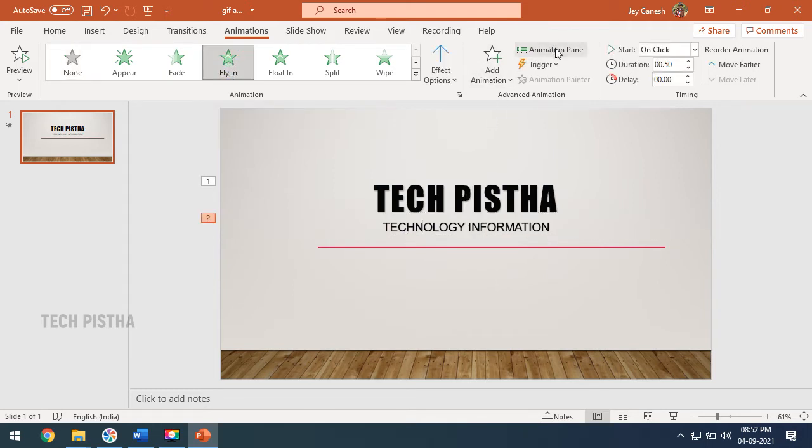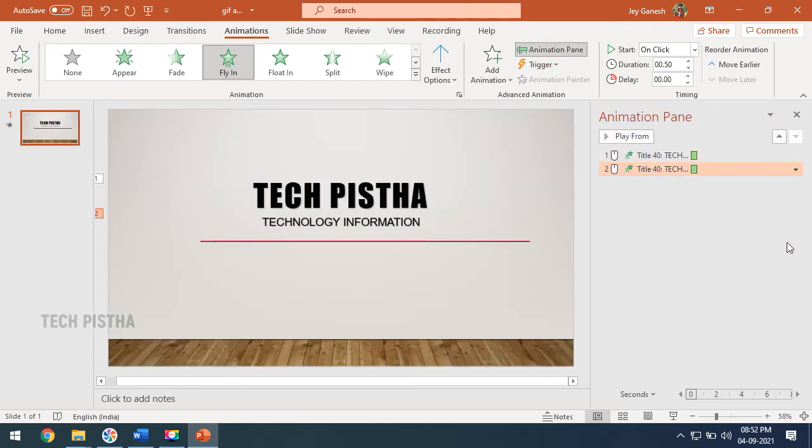Then you have to click on the animation pane. It will open the animation pane. Here you have to select both, right click and select start after previous. This means it automatically starts once the animation completes for the first text. By default, it moves only when you click the mouse. Now I make it an automatic process.